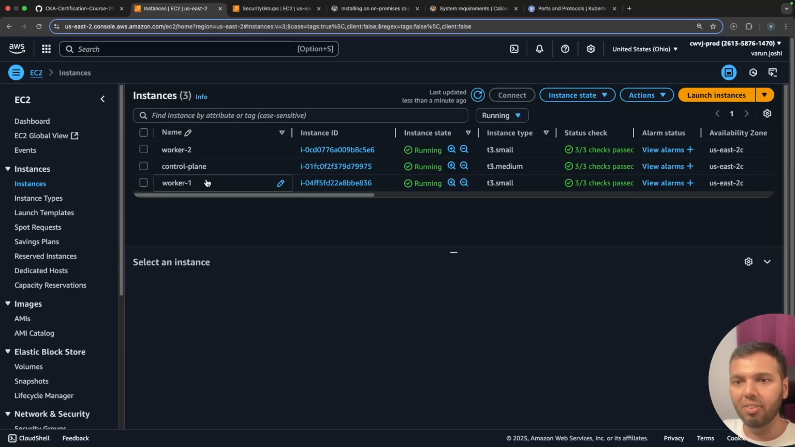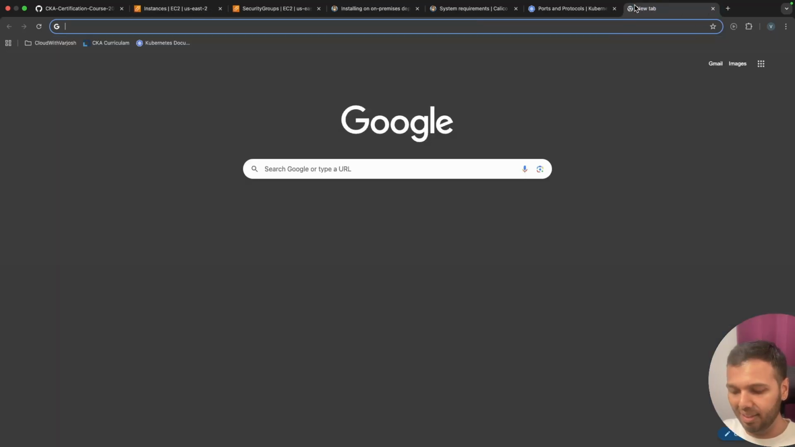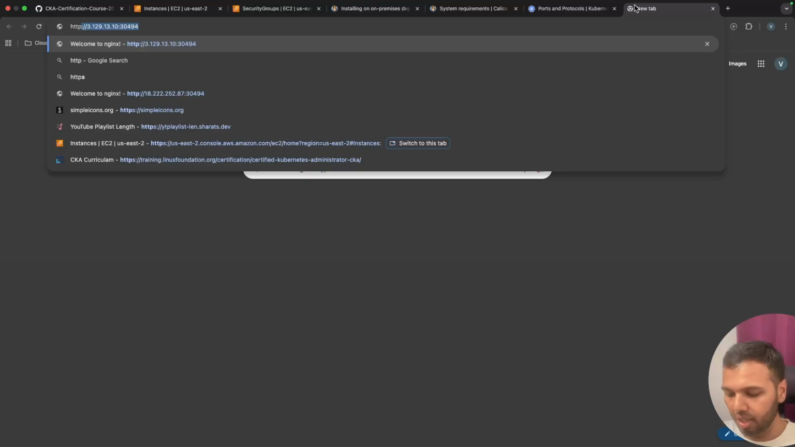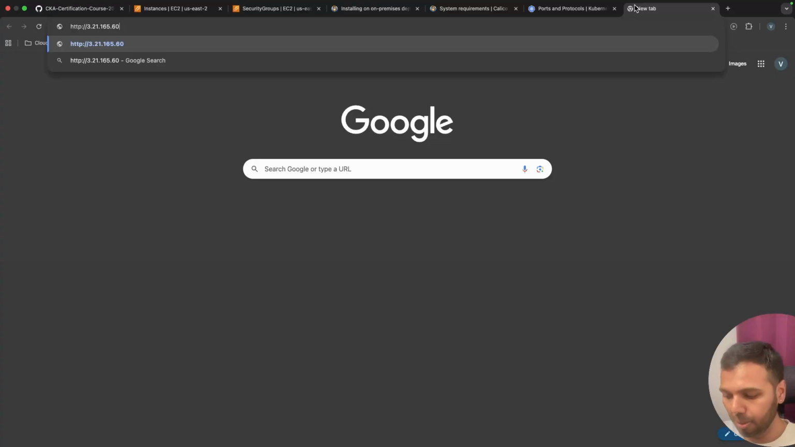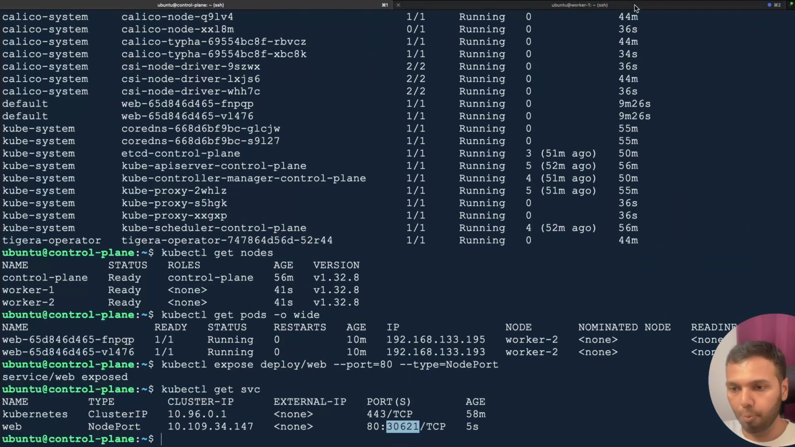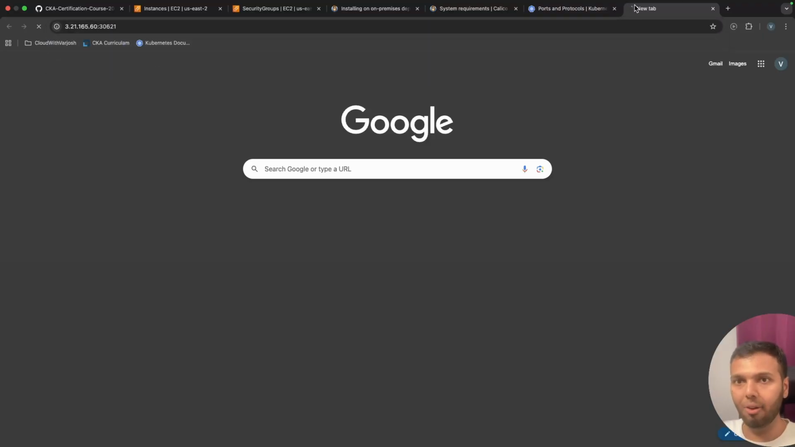And then here I will choose worker 1, let's say first. I will copy the public address. This must be HTTP. Just remember this because we do not have any TLS certificates yet. I will paste the IP here, and then the port was 30621. I'll press enter, and this is still working.